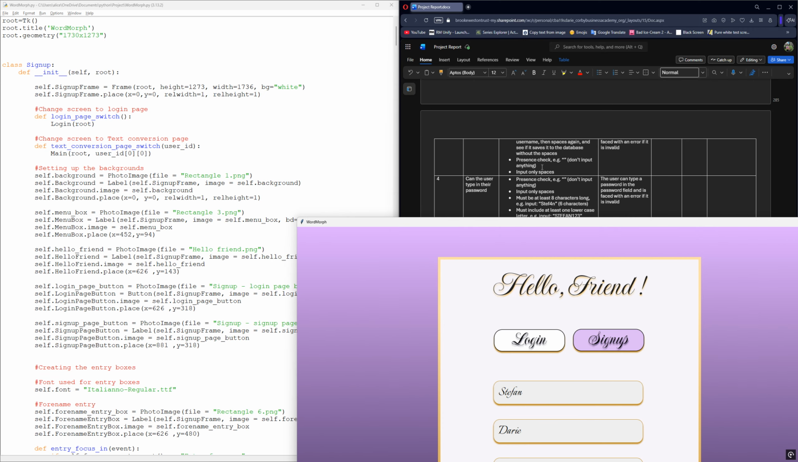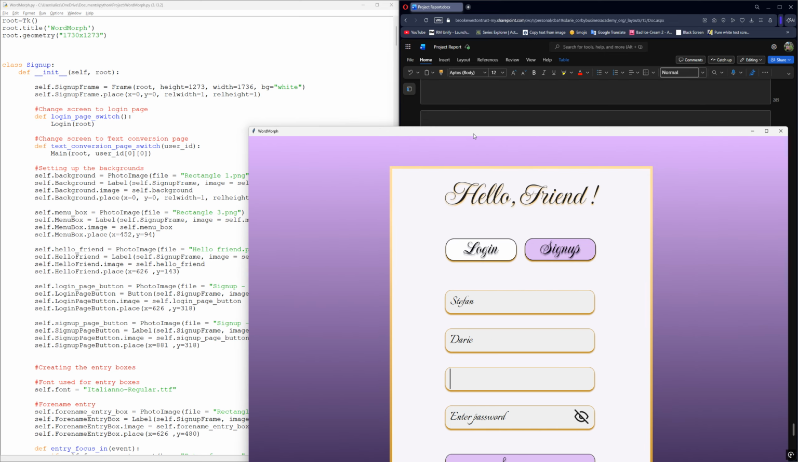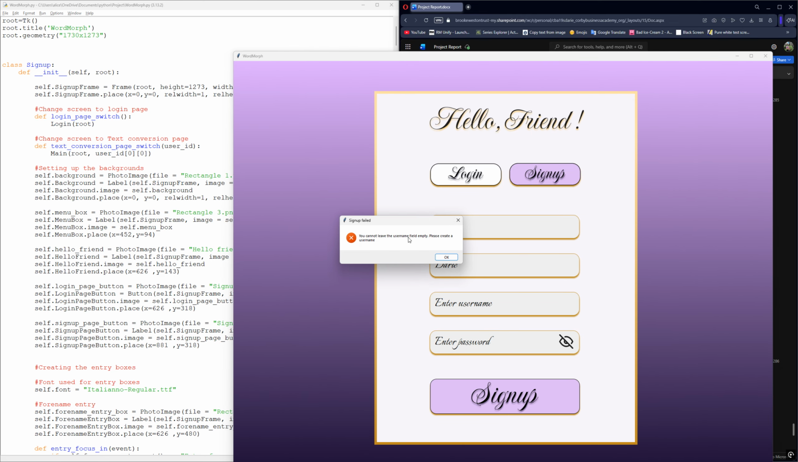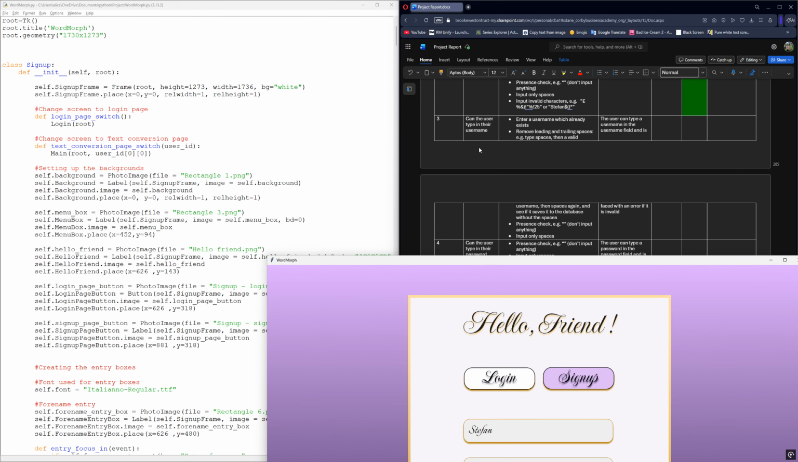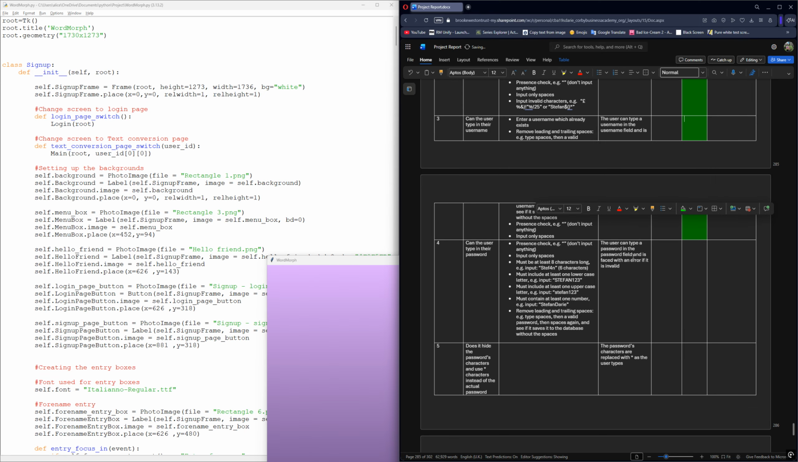Leading and trailing spaces, we'll leave that till last. Presence check and input spaces. Okay, so leave it empty. Yes, the presence check. Can't leave it empty. If I do spaces, this also counts as leaving it empty, so you can't leave the username field empty. That works. That's the username field validated.